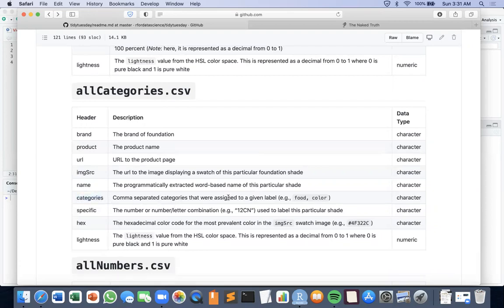Comma separated categories that were assigned to a given label, like food or color. Specific, the number letter combination, that's hexadecimal. This is just kind of code stuff. That's probably useful when you're organizing data, but not very useful when you're trying to make a data visualization. Then we have lightness. This is an interesting one. A lightness value from 0 to 1.